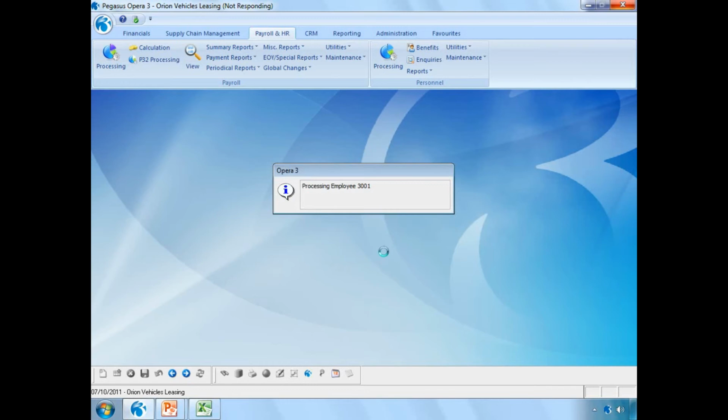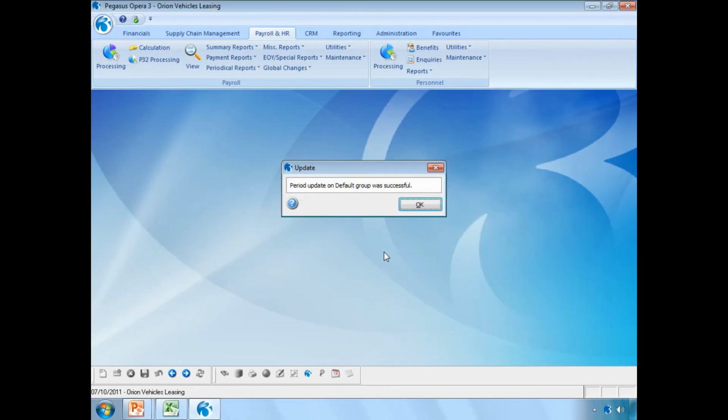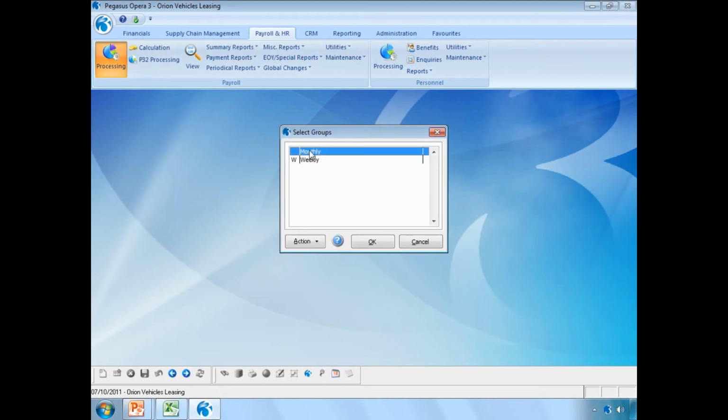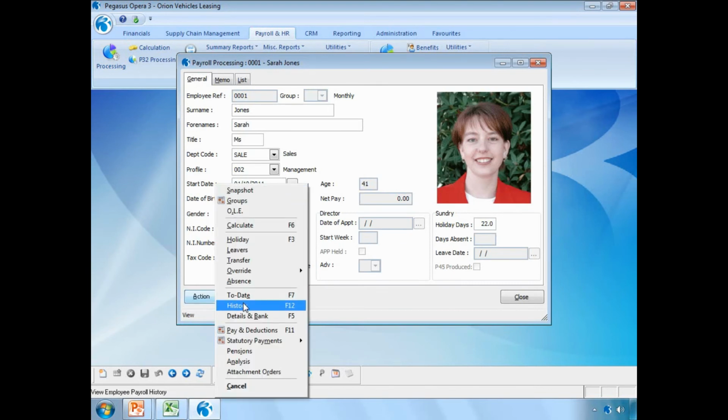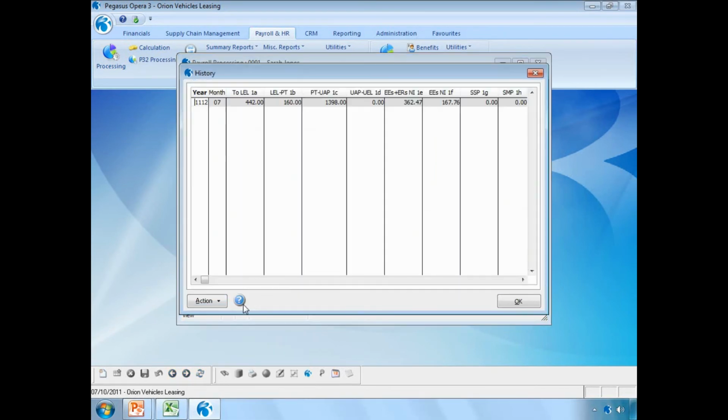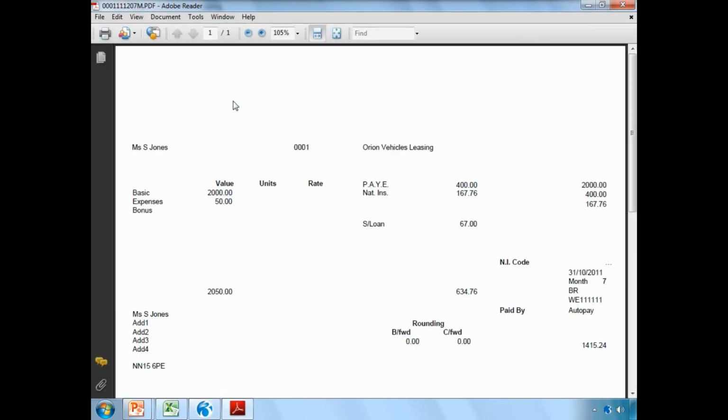And now we can see that the payroll is being updated. What it basically does here is it updates the to-date figures, it saves away the payslip images, it updates the history, it then sets the system back to run this process for the next payroll period. If we go into processing, and we look at Sarah's record, we can now drill down into the history for Sarah. And we can see what's been paid to Sarah in this particular period. And we can actually drill down into the payslip should we want to reprint this payslip.